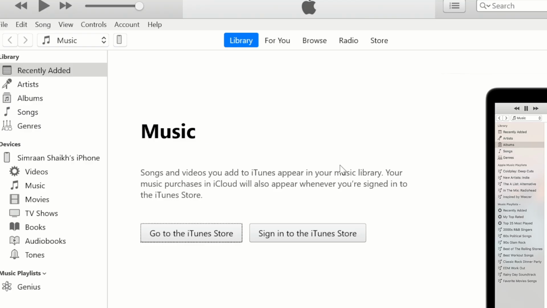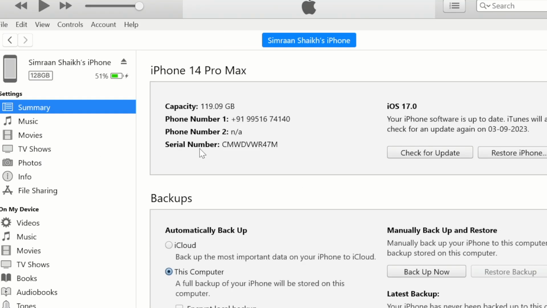Now once you open the iTunes, here you can see a mobile icon. Just double tap on the mobile icon. So this will open my iPhone. So now you can see that my iPhone is successfully connected to the computer using the USB cable with the help of iTunes.